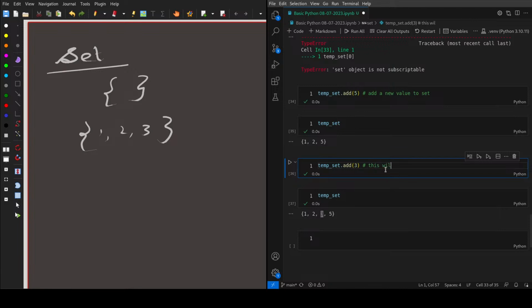This shows that it sorts the value when it gets it. Got it?